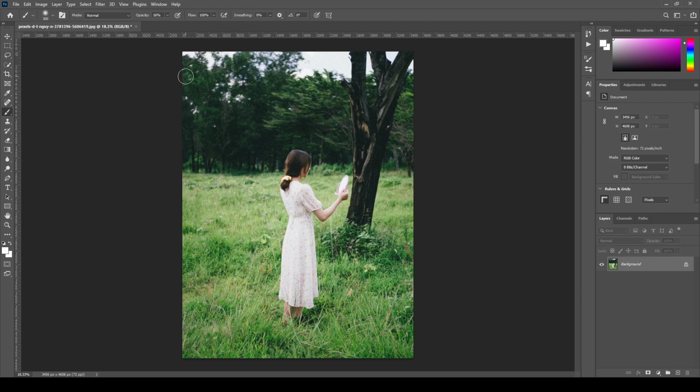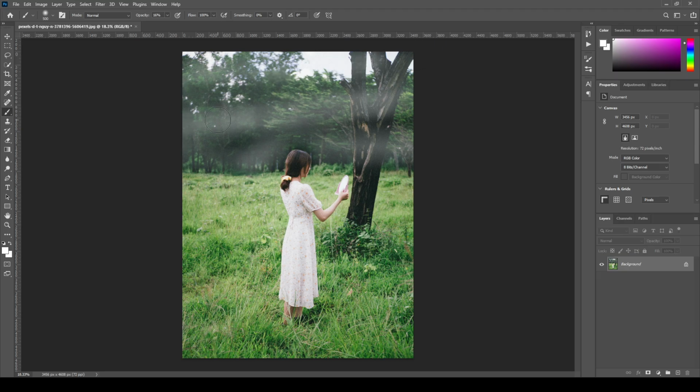Now comes the fun part. It's time to start painting the fog onto your image. With your brush ready, gently paint over the areas where you'd like the fog to appear. Keep in mind that fog naturally sits lower to the ground or spreads across bodies of water, so consider where it would realistically settle in your image. The beauty of this technique is that you can layer the fog gradually, adding more where needed and stopping when it looks just right.